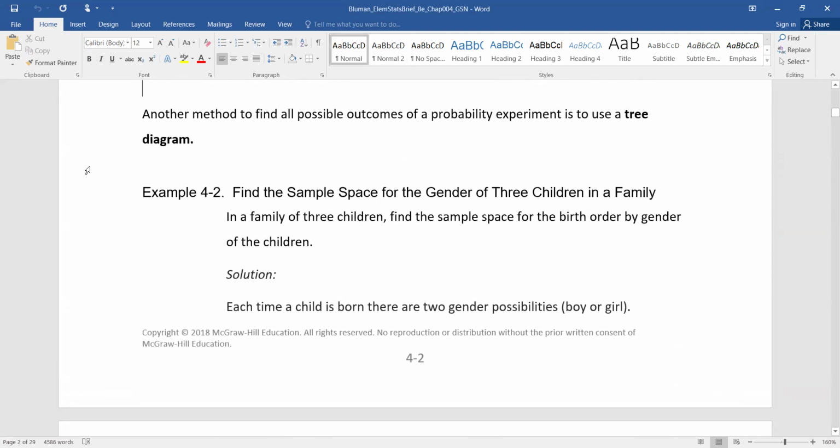Another method to find all possible outcomes of a probability experiment is to use a tree diagram. So in example 2, we find the sample space for the gender of 3 different children in a family. In a family of 3 children, find the sample space for the order by gender of the children. Again, each time a child is born, there are only 2 possibilities. You can either be a boy or you can be a girl.